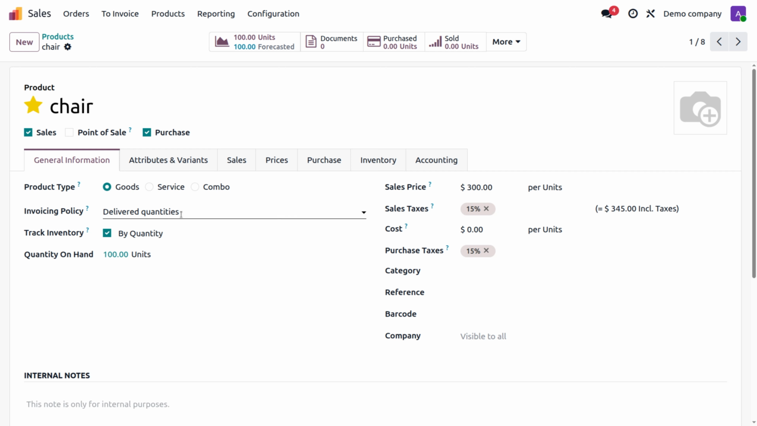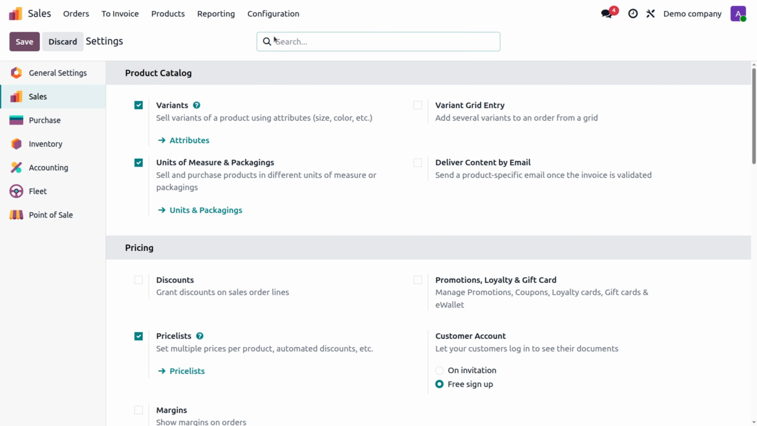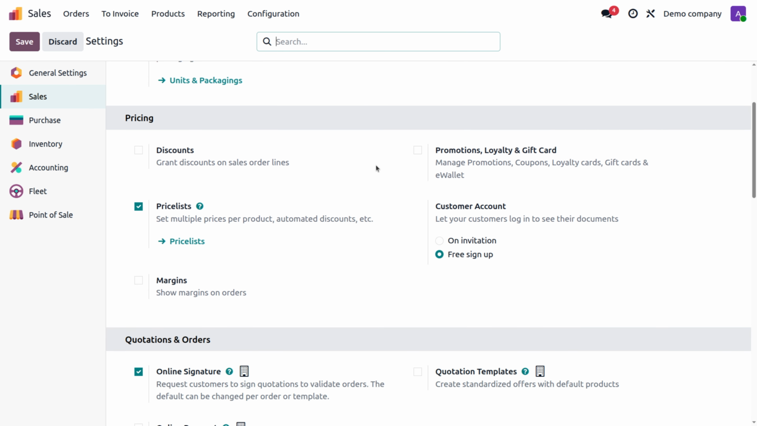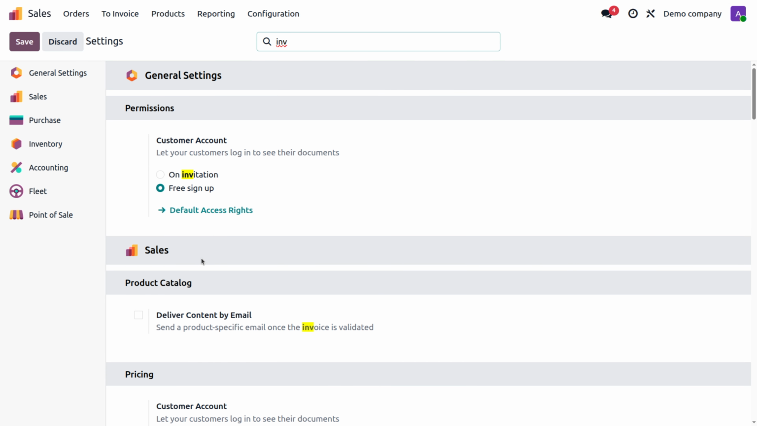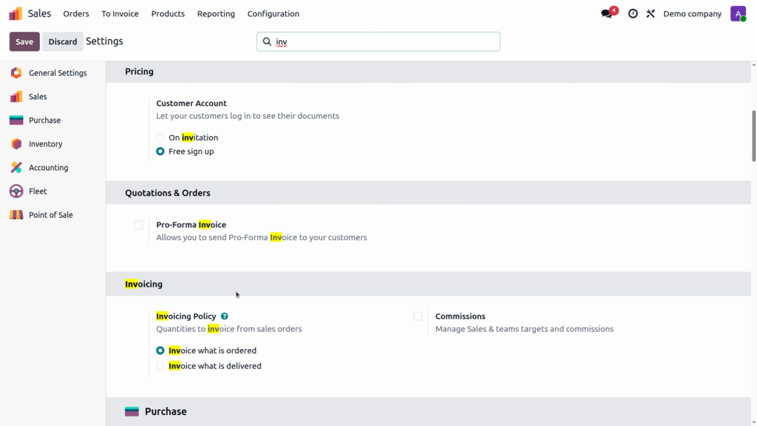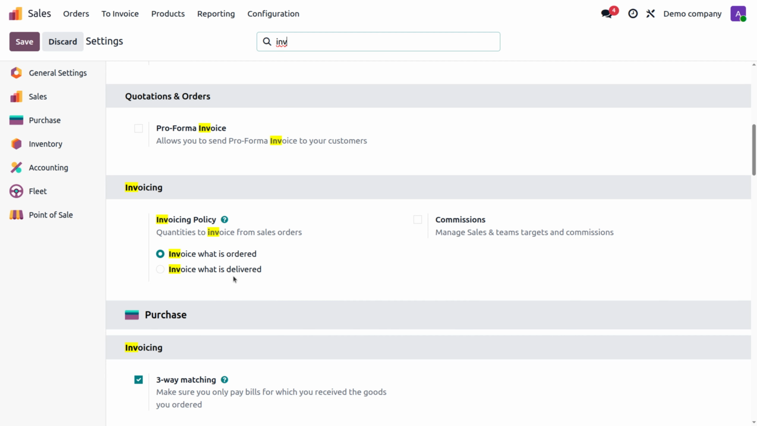You can simply configure this under each of the products. You can define that, and based on that, I'll show you the example. Or you can configure that by default. Moving on to the configuration under the settings, we have the invoicing. If I just search for invoicing, you can see under the invoicing the invoicing policy: quantities to invoice from the sales order, based on invoice what is ordered or invoice what is delivered.